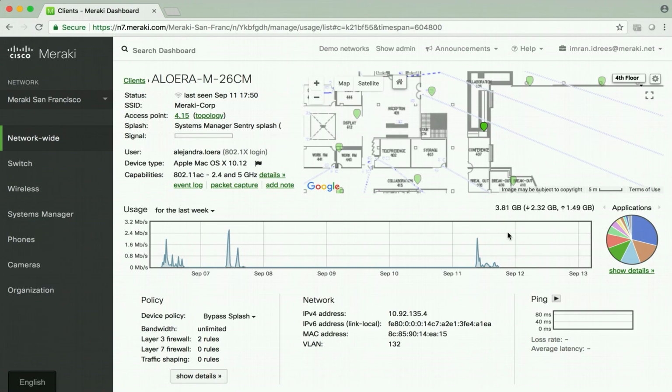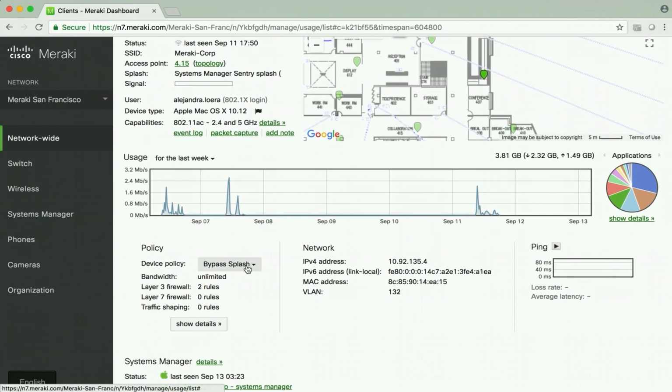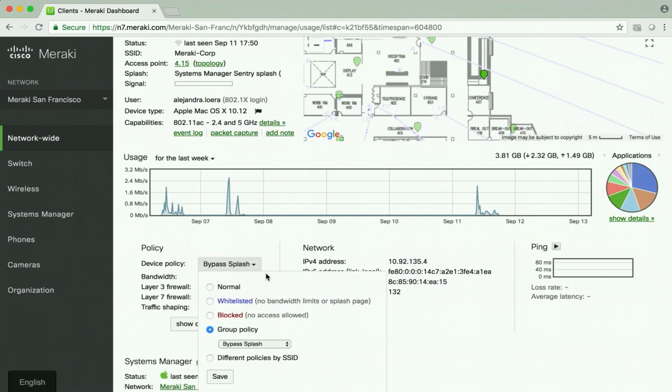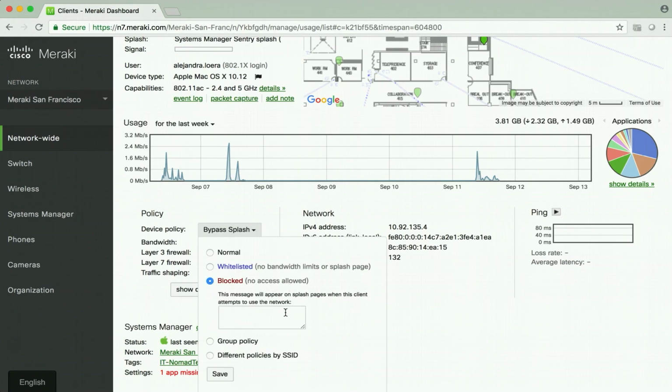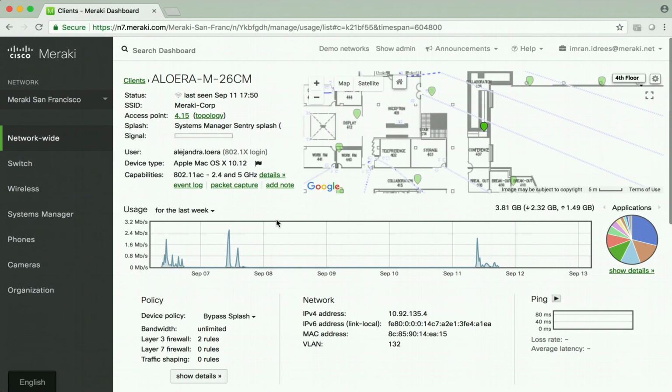Well, first of all, we can come down into device policy here and see it's set to bypass splash. However, we can also go ahead and simply select blocked. So we can very easily get rid of this user off the network in this way, and we can even leave the user a little message saying, please see IT. Now what's going to happen is next time this client tries to connect back to the network, firstly they won't be able to, and secondly they'll be presented with a splash page which asks them to see IT. So it really is that simple and straightforward to get rid of nuisance clients off your network in real time.